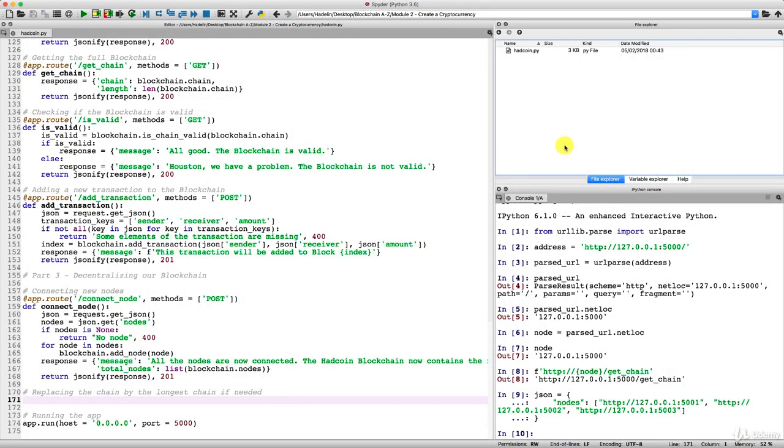Hello and welcome to the final tutorial of this implementation. Indeed, this is the final code section we have to implement now, and it's of course about replacing the chain by the longest chain if we need, that is, if the chain is not up to date. So we'll make that final request. It will be, according to you, which type of request? Well, it will be a GET request, because basically we'll have nothing to post to send that kind of request.